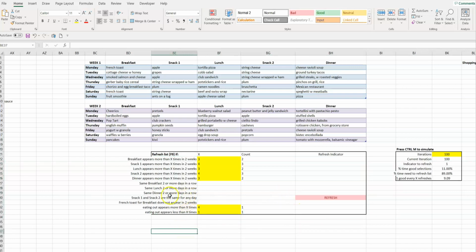But you can see here that snack 1 and snack 2 are the same for any day. That has been hit, so we need to refresh our 2-week selection. For example, I can see apple is here for week 2 on Tuesday, and apple is there for snack 2. So it's the same snack, which you might not mind at all, but we wanted those to be different for some variety. So I would need to press F9, and that refreshes random numbers in Excel.